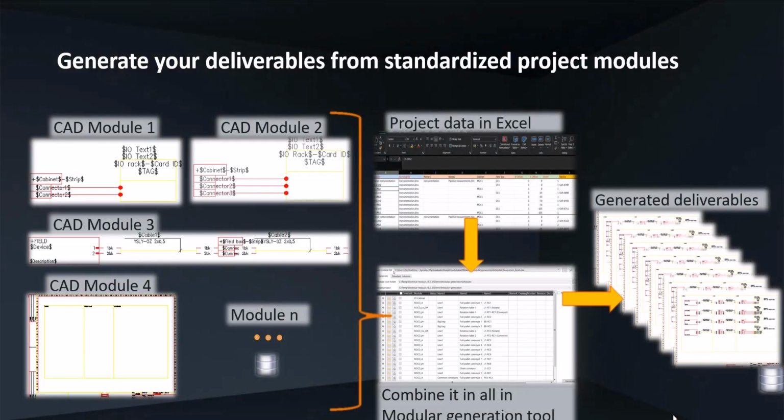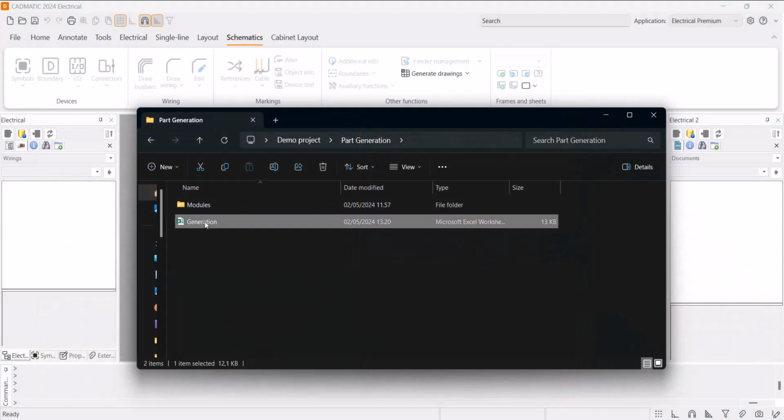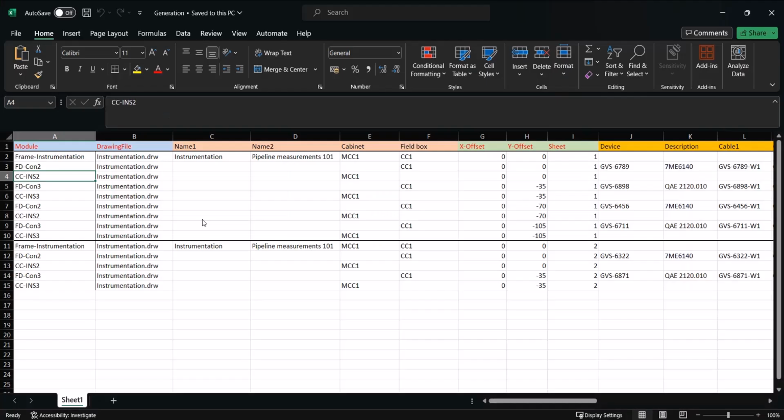This video is about the automatic diagram generator in the CADMATIC Electrical Premium version. This modular generation tool is very efficient and fast for creating repetitive diagrams from diagram templates with different attribute values coming from Excel. Let's start by opening the Excel file where we have defined the project data.